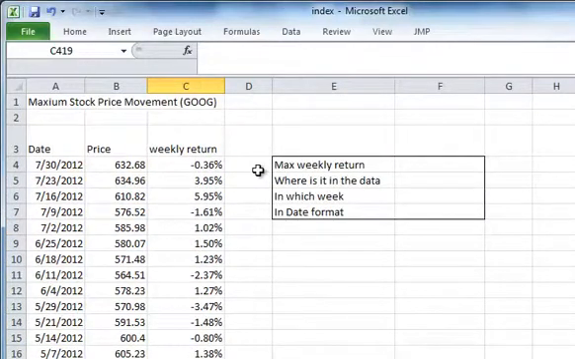Now a natural question to ask is, what is the maximum weekly return? Is it 10% or is it 20%? We also want to know when that maximum return happened. So in order to do that, first of all, find out the maximum weekly return number.